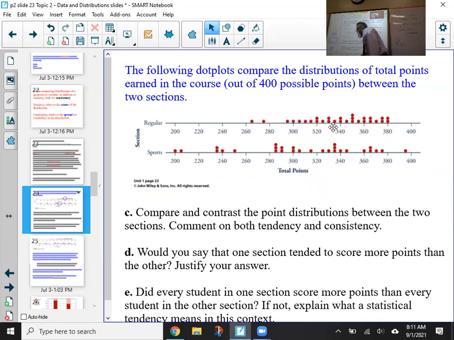So if I look at how many do I have in the regular class, I have 1, 2, 3, 4, 5, 6, 7, 8, 9, 10, 11, 12, 13, 14, 15, 16, 17, 18, 19, 20, 21, 22, 23, 24, 25, 26, 27, 29. So about almost through 29, the middle would be 14 and a half, right between 14 and 15. So starting at the lowest end, 1, 2, 3, 4, 5, 6, 7, 8, 9, 10, 11, 12, 13, 14. So my median is going to be right there at 340.